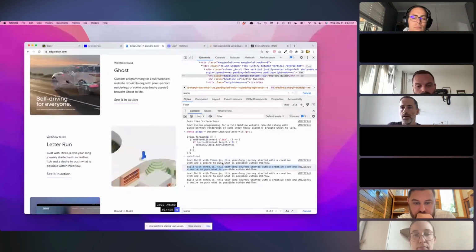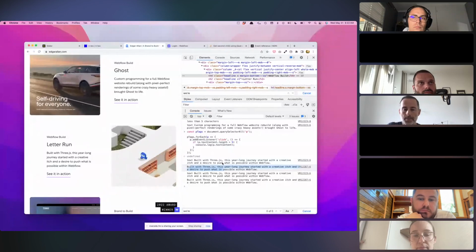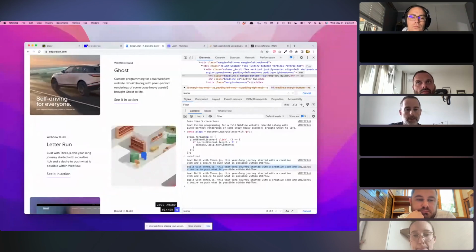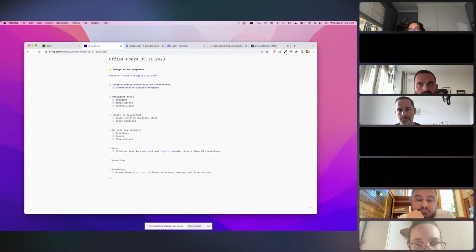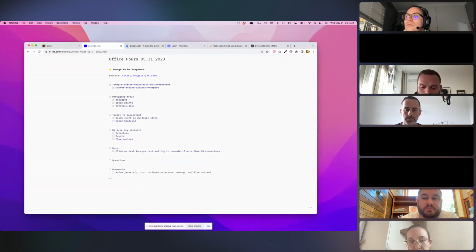Cool. Well, we're past time. Let's hop back here. So we've gone through all of this. Good job on the quiz. I'm happy to stick around a little bit longer if you have questions. Otherwise, here's your homework. Write some JavaScript that includes selectors, events, and flow control in your projects this week. And let me know where you butt up against questions or issues.